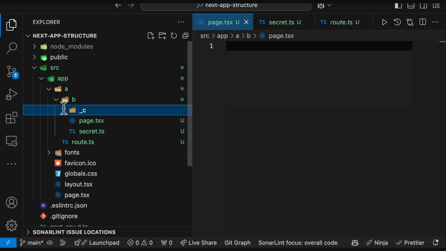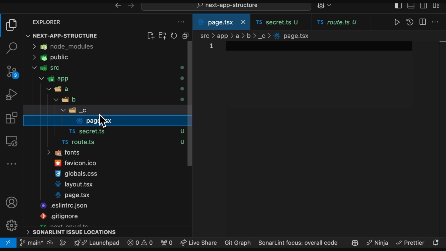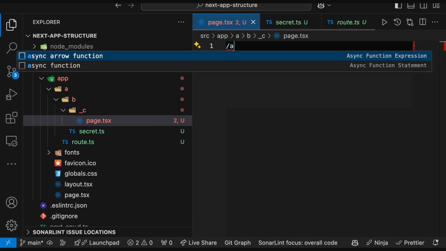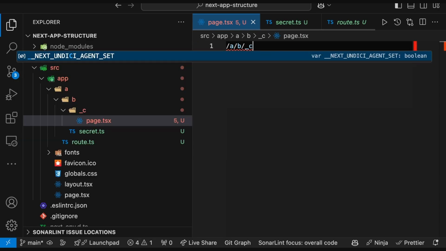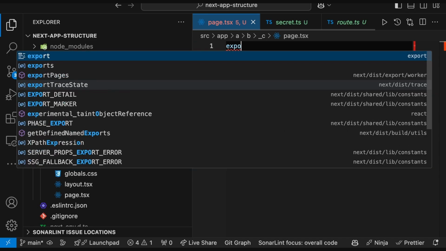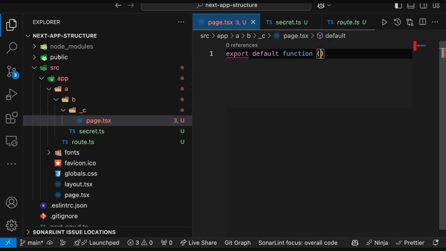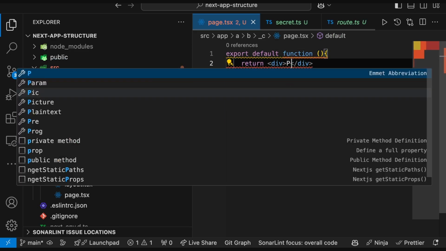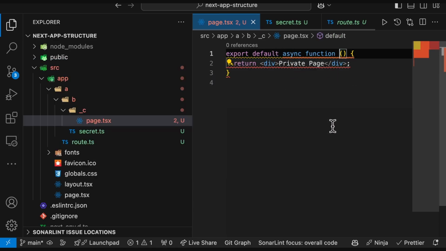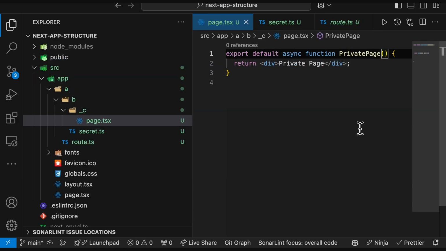So I put this. Now if I try to open this, I have to, of course, put something here like this. I moved the page to _C. So if I run the project and if I try to access this, it's not going to work. The expectation is that /A/B/_C is the route. But if I try it, you can see that I will get a 404. And also let me populate and put something here. Export default function private page like this, and it can be an async function. I have to put a name, of course, private page.